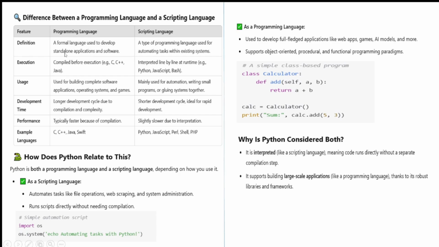So now, as we have seen the difference between the Python language and a scripting language, we will come to the topic of how Python relates to this. Python is both a programming and scripting language, depending on how we use it. As a scripting language, it is used for automating tasks like file operations and web scraping, and it runs scripts directly without needing compilation. So here is an example of the scripting language.